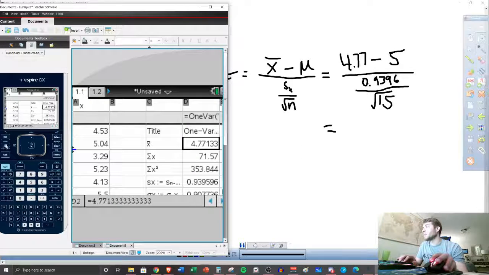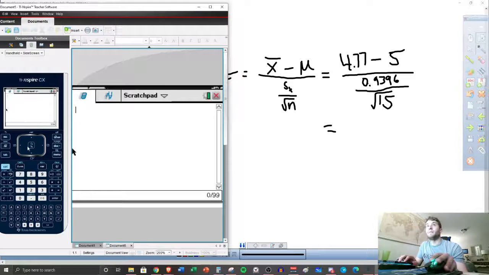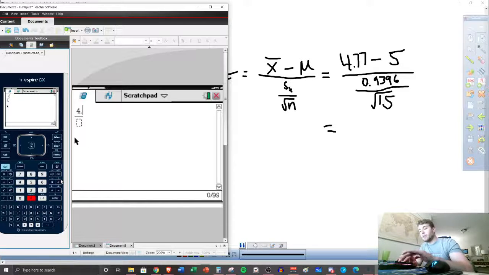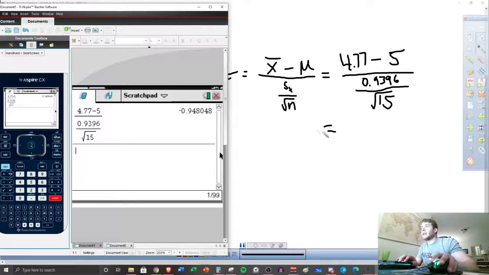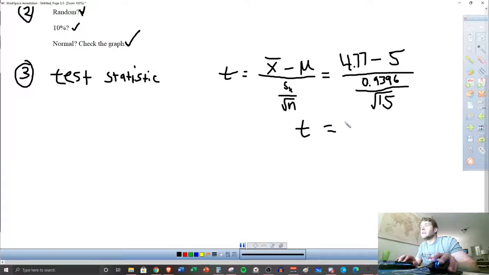So I'm going to pull up my little quick calculator on the left side here. You can just click that. And so we're going to do this, make a fraction, 4.77 minus 5, another fraction, 0.9396, and then we want the square root of 15. We get a t of, and we're just going to go to 2 places, we'll round that, negative 0.95. So t is negative 0.95.